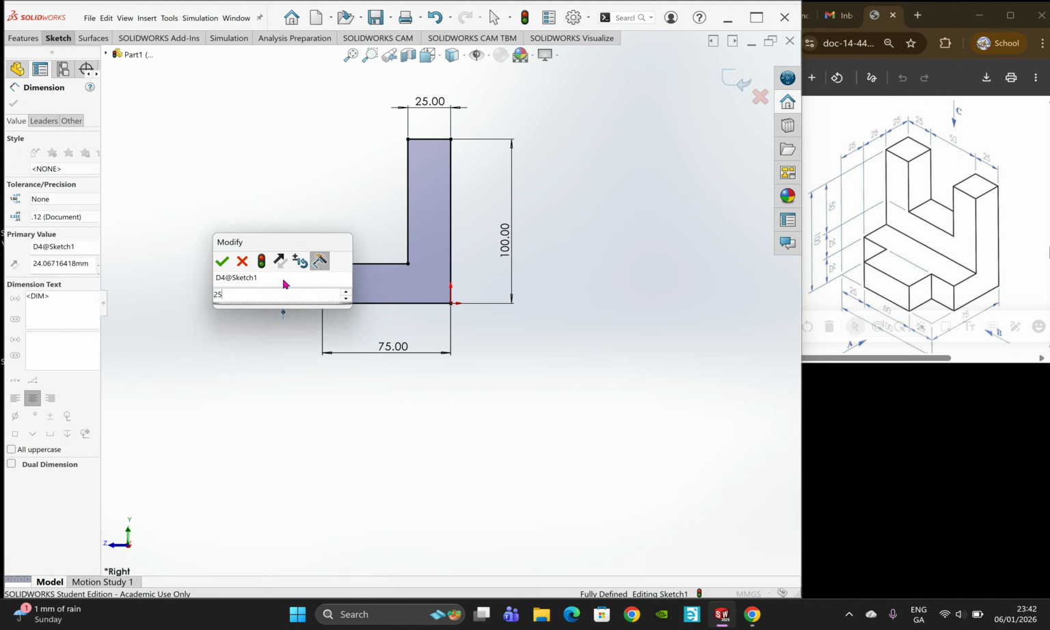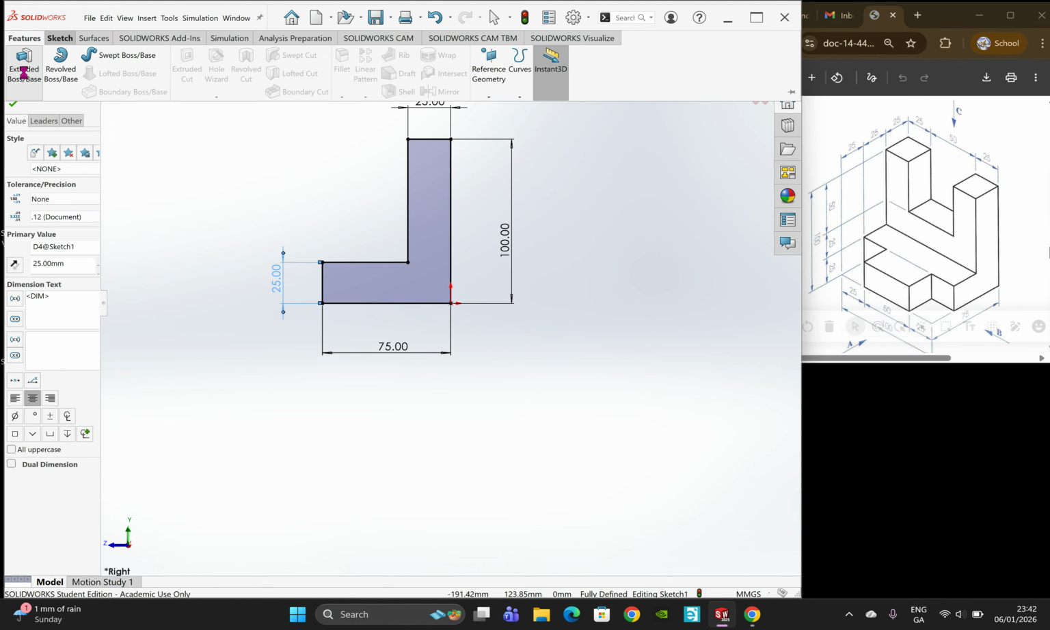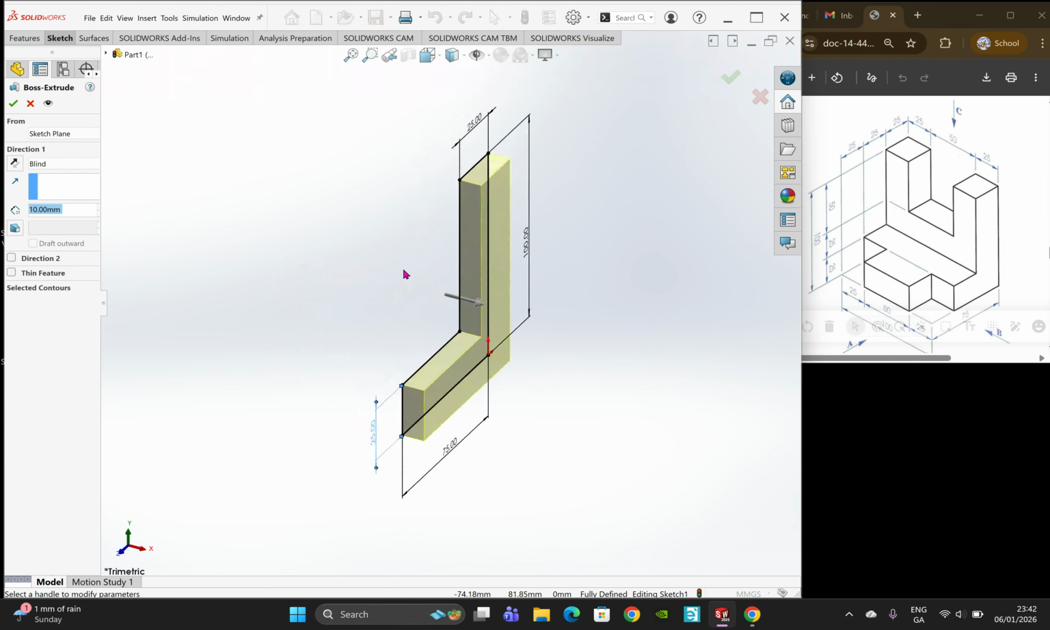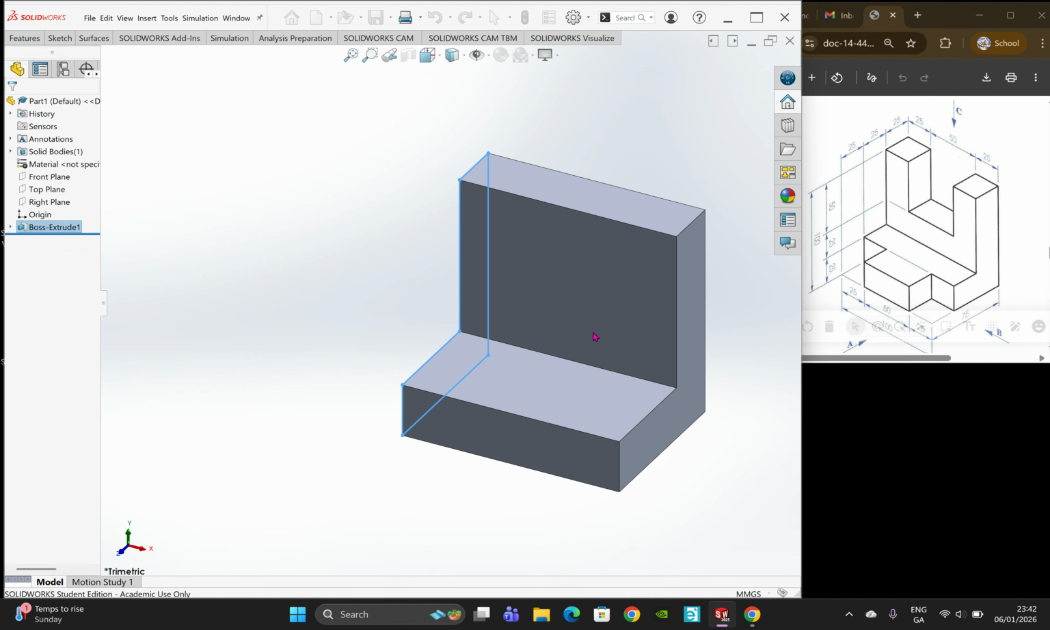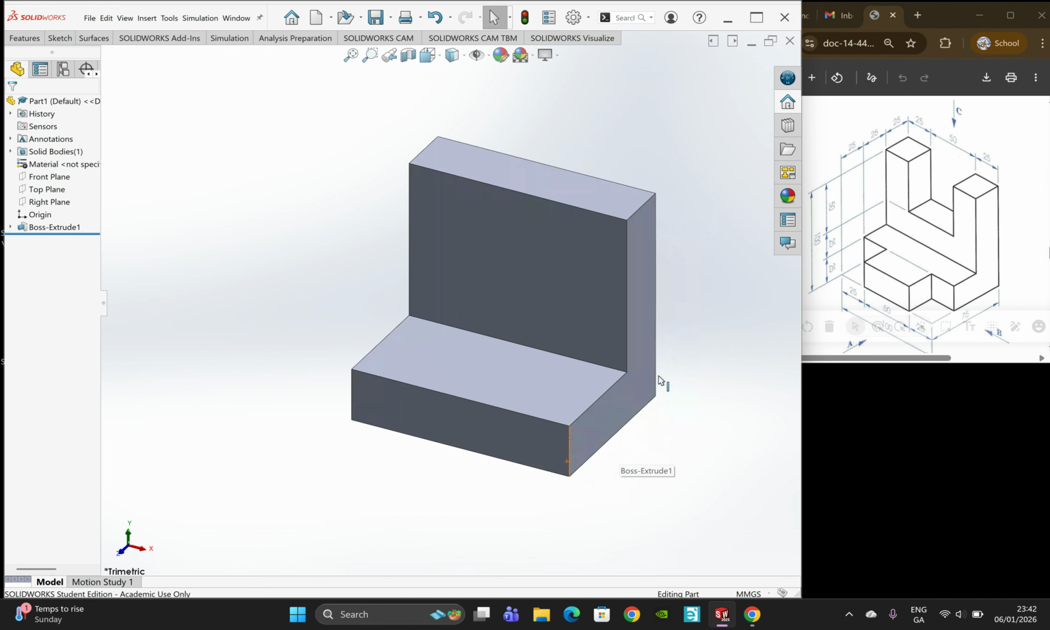Now remember, I'm taking this object as if I was looking in the direction of arrow B, looking from the side. So how wide is this altogether then? It's 25 plus 50 plus 25, that's 100. So I'm going to go Features, Extrude Boss Base, change this to 100, press Enter and take the green arrow. Okay, so there we have our general object.